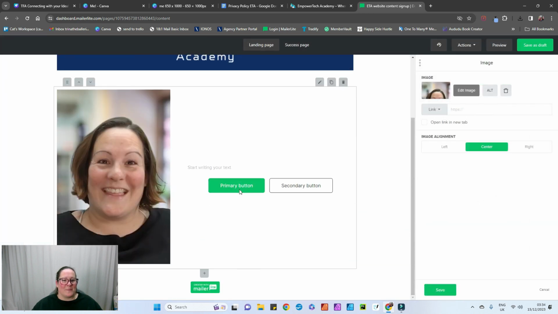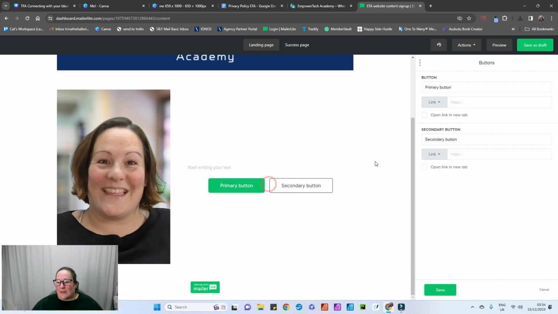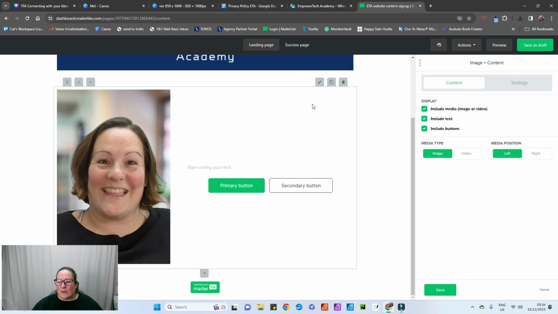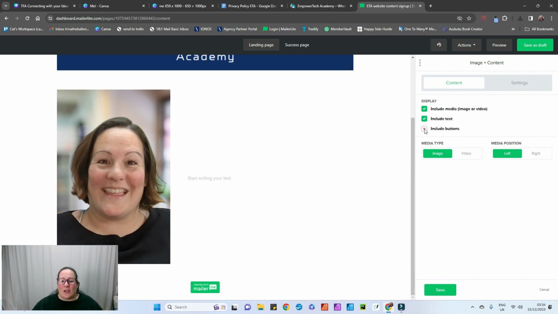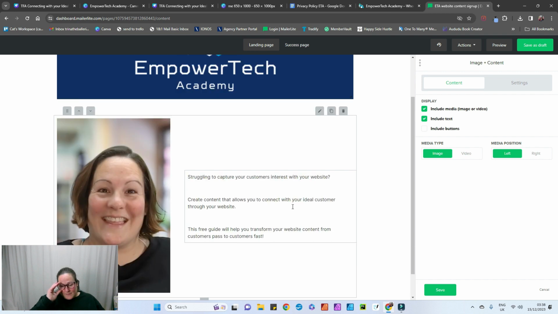That's maybe a bit big. I'll think about that for later. That'll do for now. Now these buttons actually we don't want. So what we can do here is if you click on the pencil icon that's for this whole box, we can click here and not include the buttons. So we're just going to have the image or a video you can put in here and text. So we're just going to write some irresistible text in here. Give me a moment while I do that.